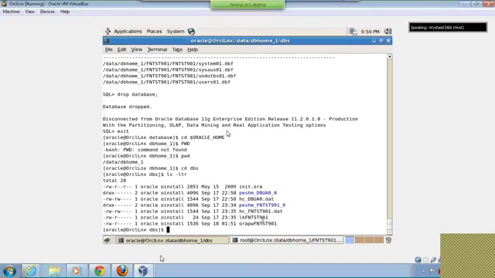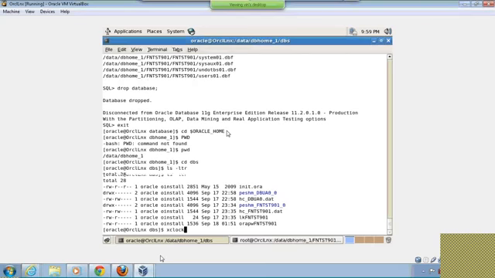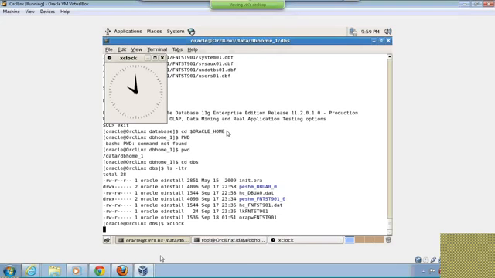We will be doing the database creation using DBCA, but in silent mode. So the first thing we have to check is whether we have the display configured. You just type the command xclock. You should be getting a clock. Yeah, fine. Now go to the folder where we have unzipped the software.